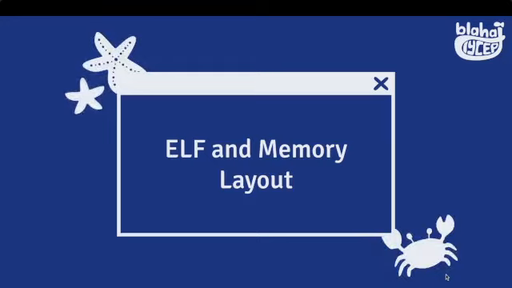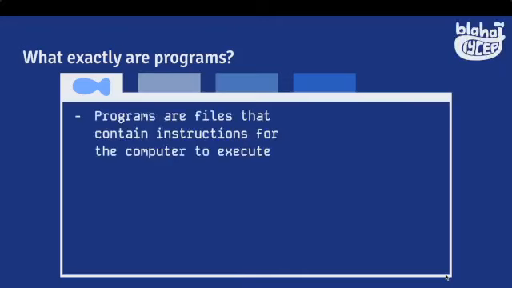Okay, so before we do any real exploitation, we're going to be going through some prerequisites, like how these executables or programs work in the computer. To do that, we need to understand the ELF and memory layout. When you think about programs, you think about these kinds of files that contain instructions for the computer to execute.